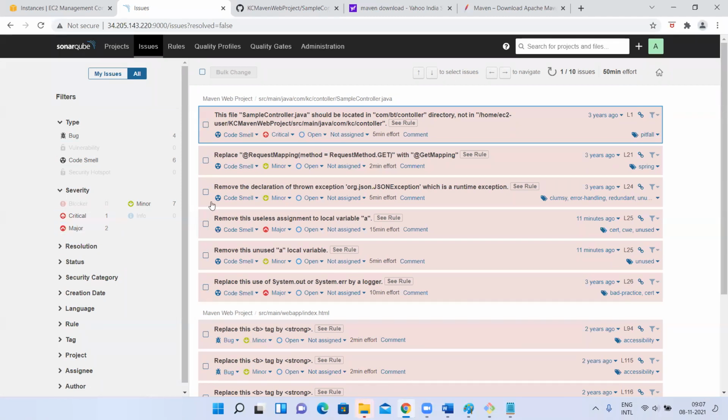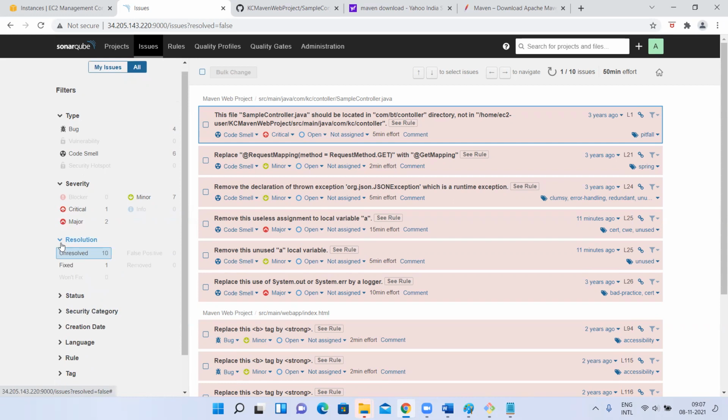This is the issues. The SonarQube scanner has scanned and found that these issues are there. We have to fix those, right? Next, resolution. If you see here, unresolved means there are unresolved issues.